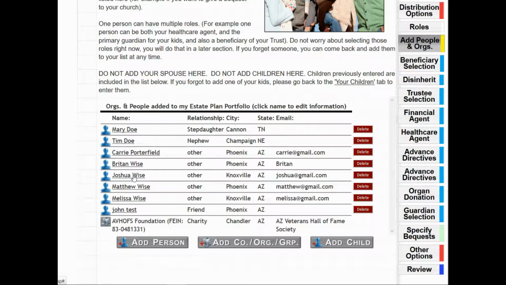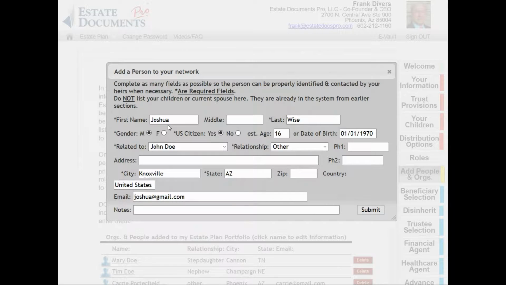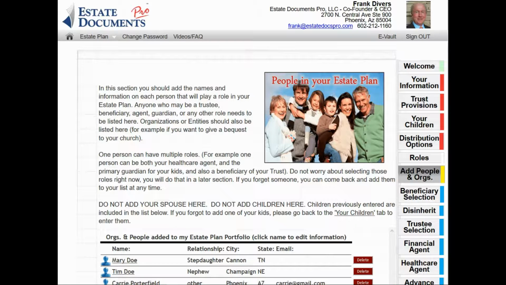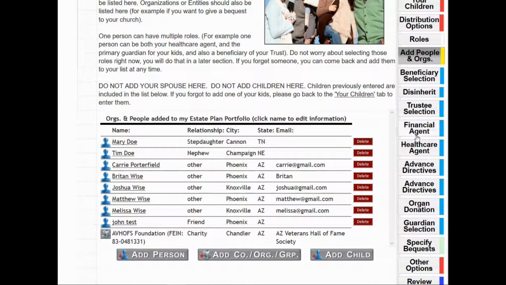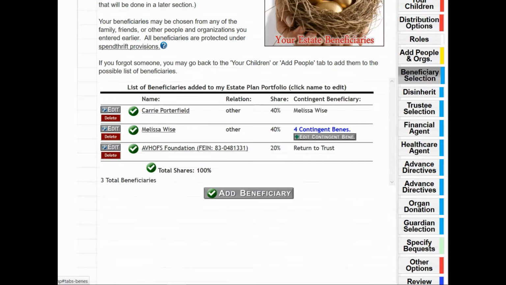So I could click on any one of these, as you can see, and I can edit that at any time going forward, as particular information will have a tendency to change. So back here, if I wanted to eliminate someone from the database, all I would do is click delete, and I would be able to do that. Beneficiary selection. Here we add our beneficiaries. Again, I can click on each one and I can edit that information, or I can click here. I could delete them.